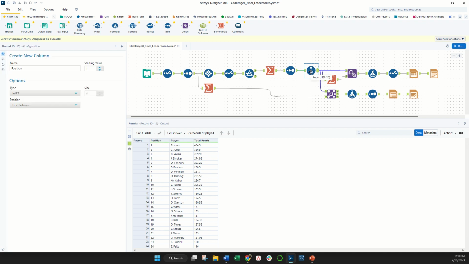Next I use the record ID tool. This tool is similar to the tile tool in that it just adds an incremental integer for each row of data that passes through it. I was able to use this record ID as the position number since we had sorted points in descending order.